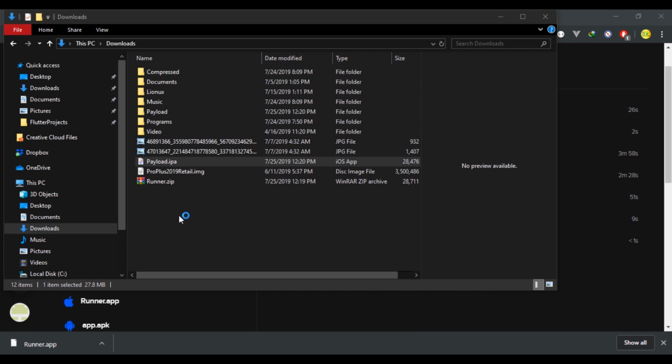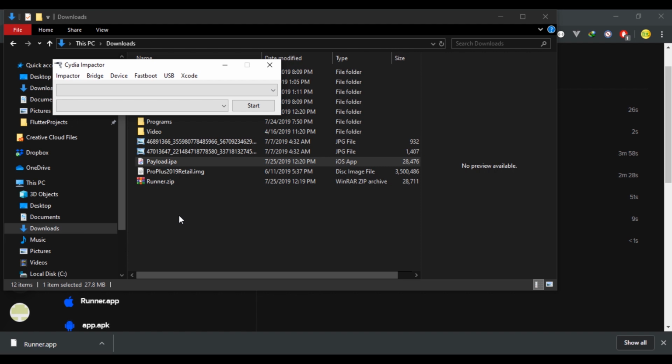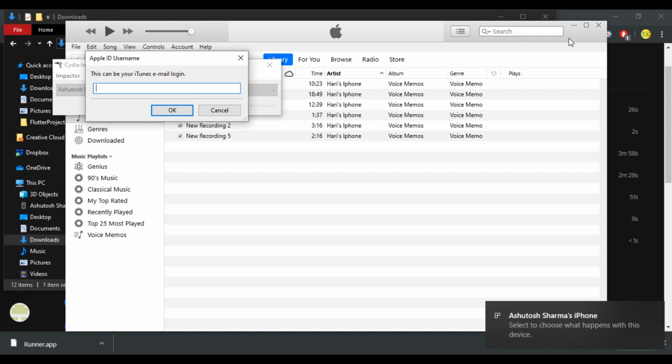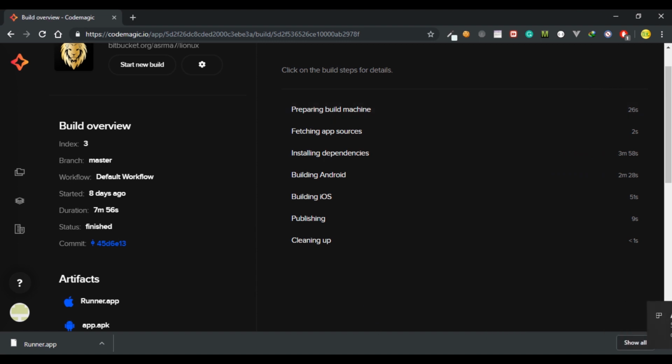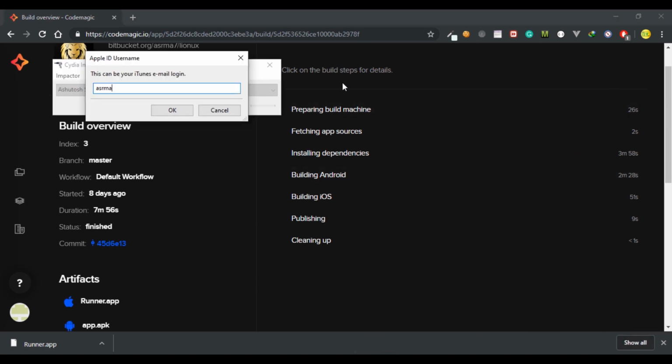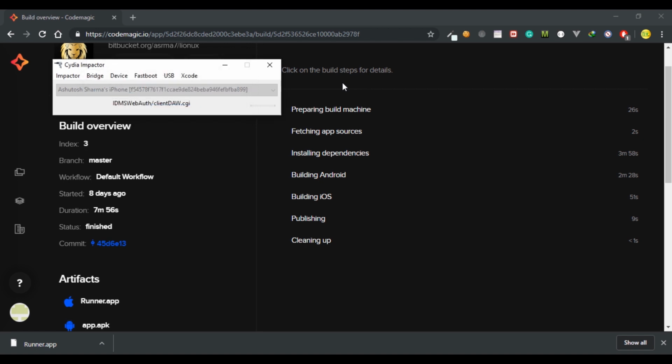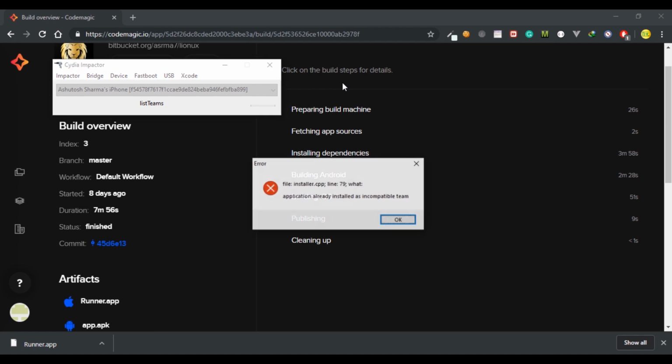So open up the Impactor that we had downloaded before and connect your iOS device. In my case I'm using an iPhone 4, but you can use any iPhone. Drag your IPA file into the Impactor and you will be prompted with this. Log in with your Apple ID, but be sure your developer account is active. If not, then go to developer.apple.com and accept all those agreements and you'll be good to go. You don't need to pay for this.